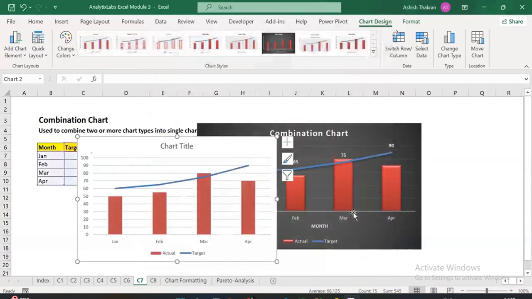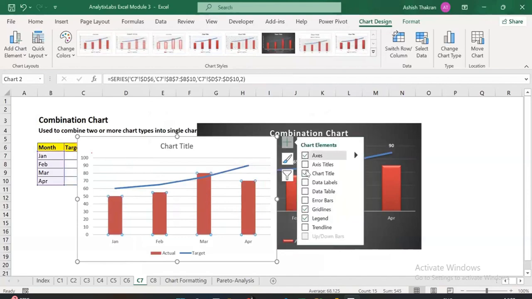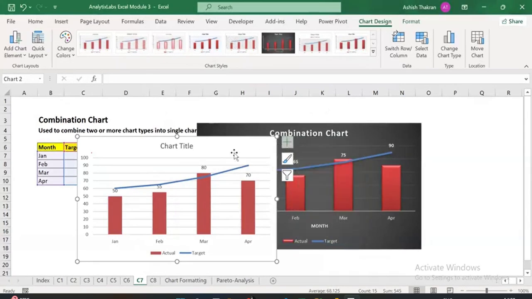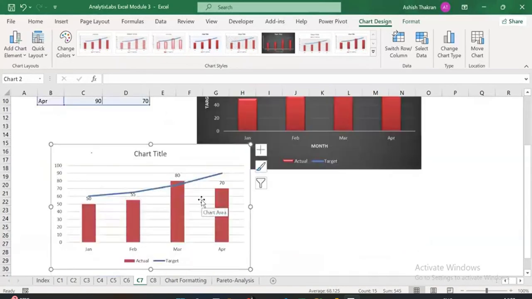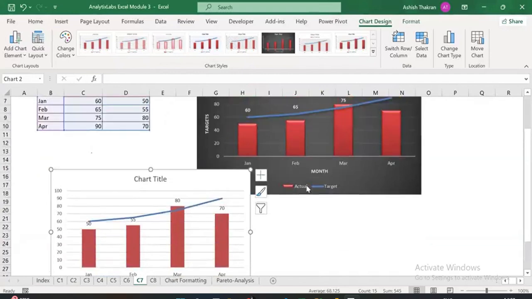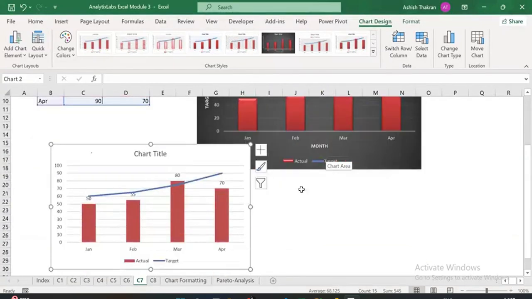Okay. So what I have done, click on line chart, give the data labels, not to the line chart, let's say to the bars, data labels. Done. So if you check over here, I have created the same chart using the clustered column chart. Clear?